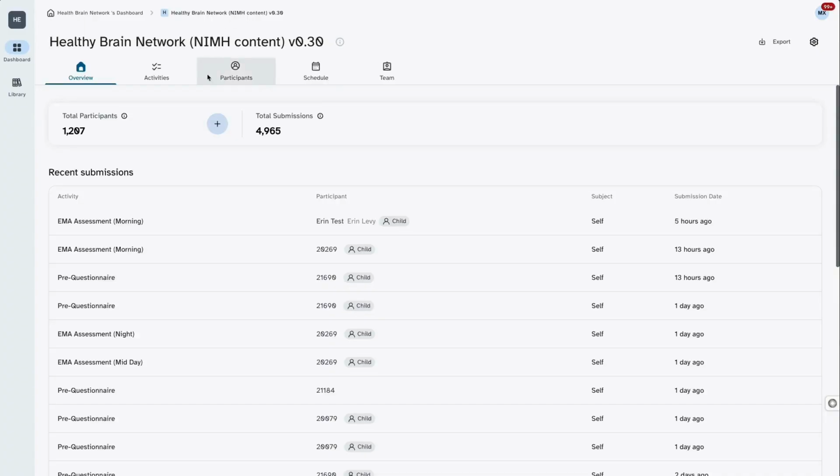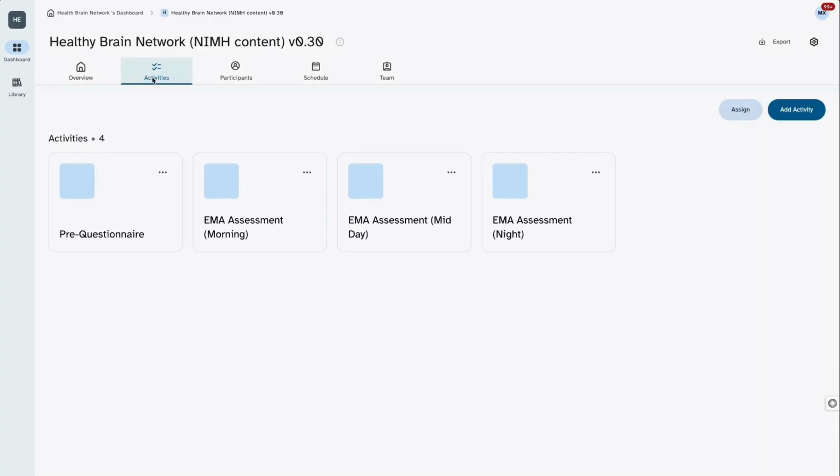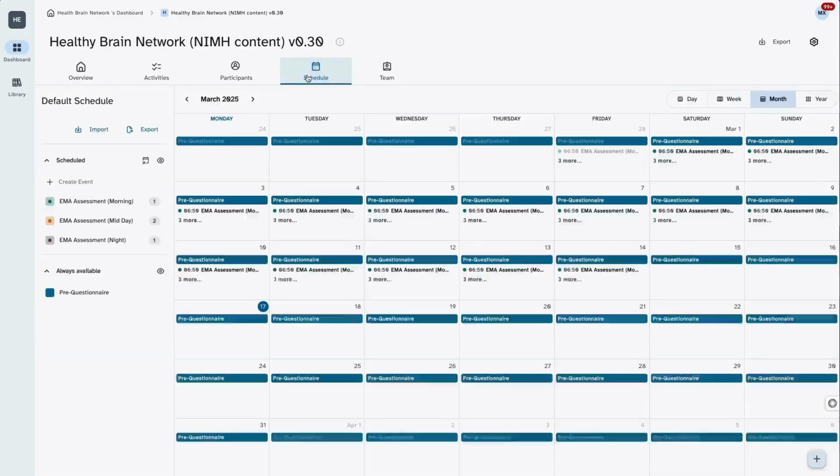In the Activities tab, you can see the different assessments available to be assigned to study participants. In this particular EMA study, participants are scheduled to complete 4 assessments per day. They will do the morning assessment after they wake up, the midday assessment twice spread throughout the day, and the night assessment right before they go to sleep. Let's head to the Schedule tab to see how this works.